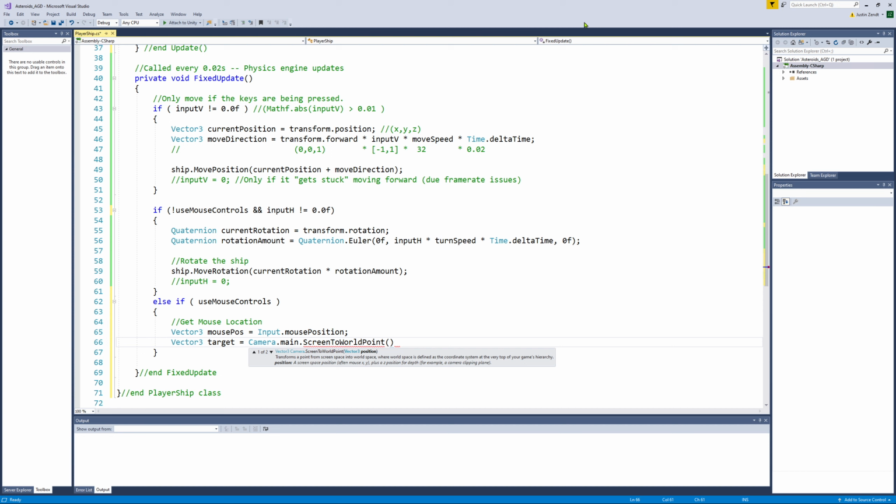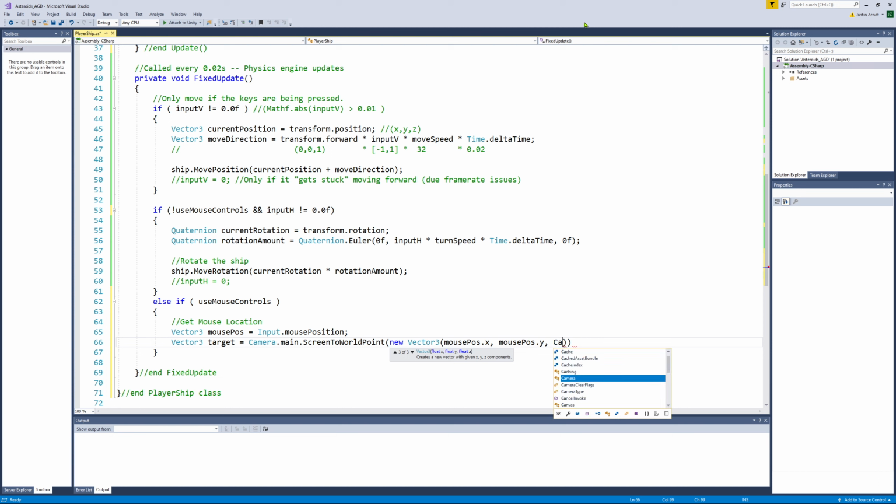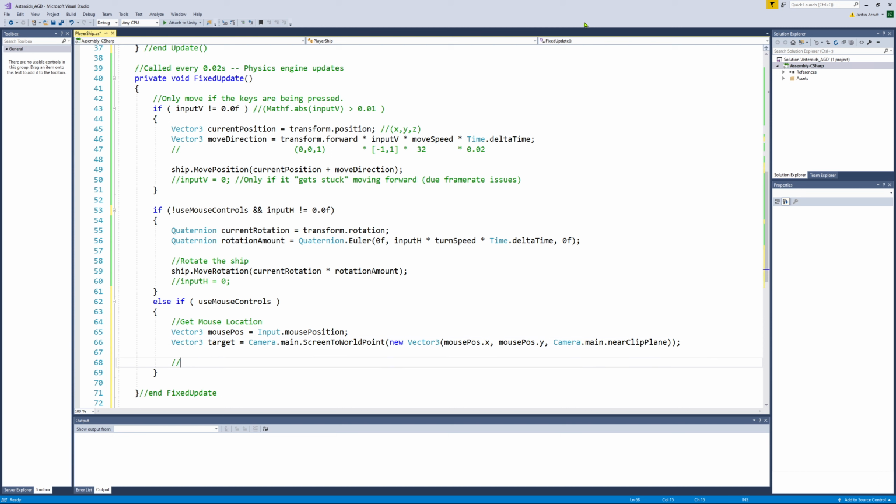And so we're going to set that to be a new Vector3, where we use the mouse position's x as the x, and we'll use the mouse position's y as the y, and then the z will be the camera main near clipping plane. Might need to switch the locations of that, but we'll see during playtest. Some other things we need is, I guess I probably don't need those there.